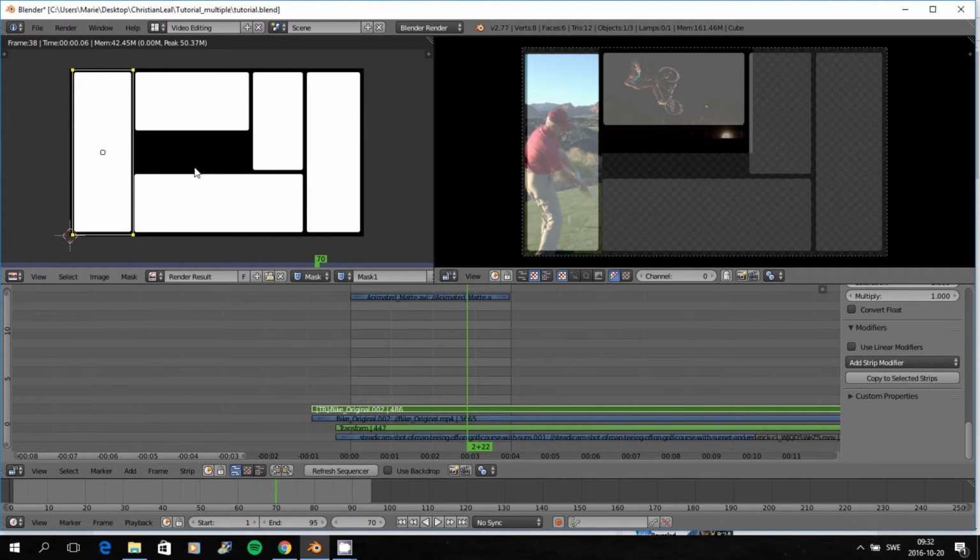I'm gonna make a new mask for the bike guy here. You didn't see that, but I deleted the first one and put a new one. You have to delete the last one and put a new one, because otherwise you're making two masks in the same one. Okay, I hope you understand that.